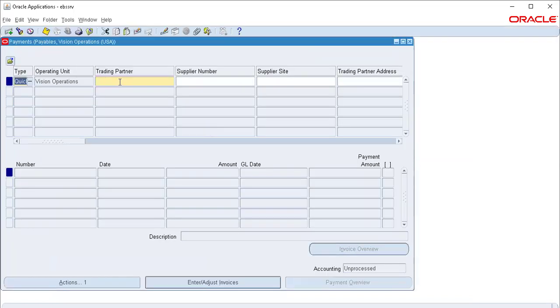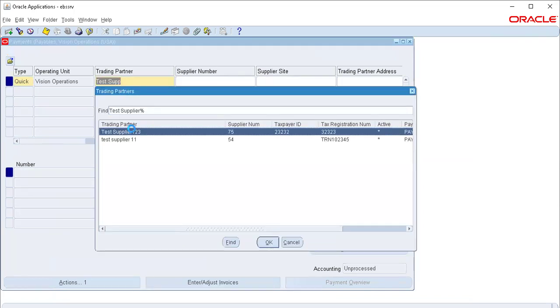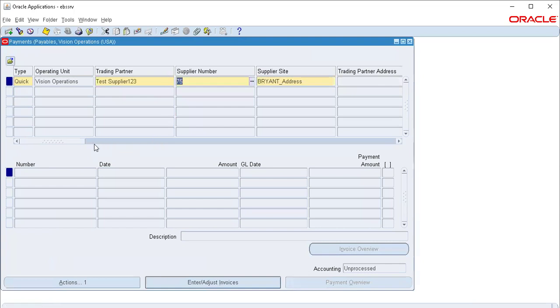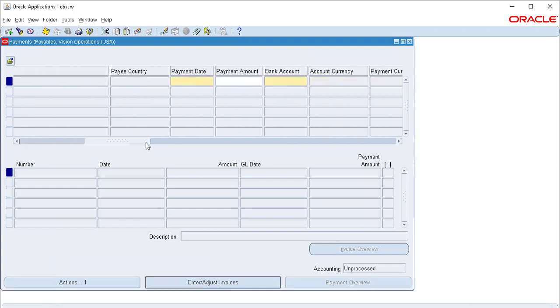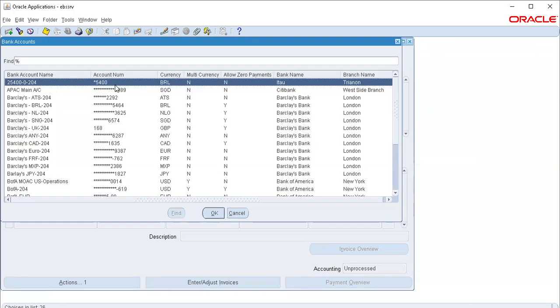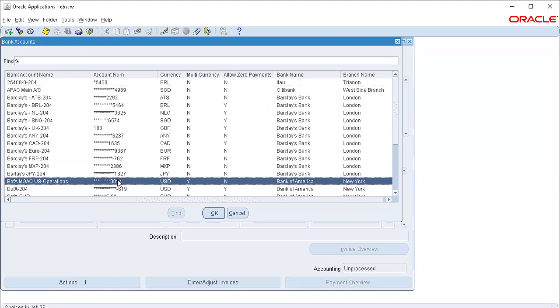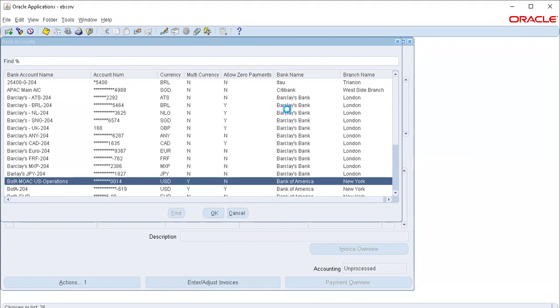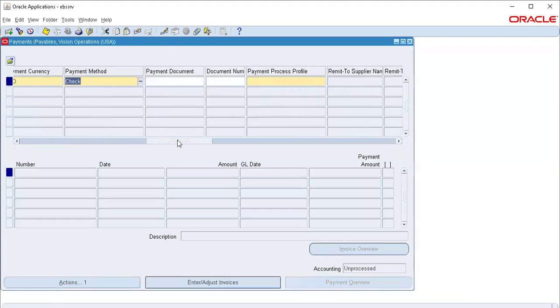Here, we provide the details of the trading partner. This is the supplier detail. Some information, payment date. You can select, they're not restricted to any here. Or it has to be a USD bank.